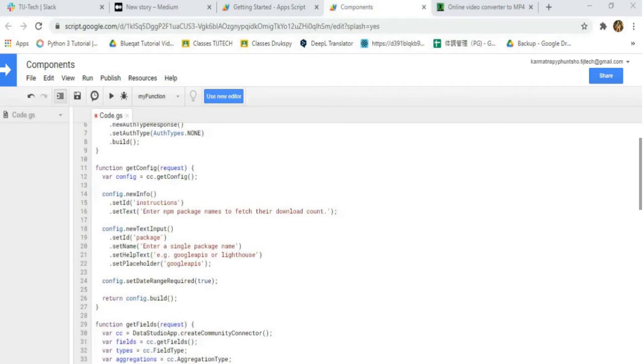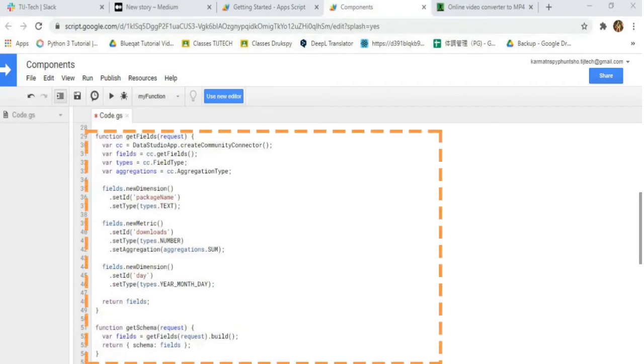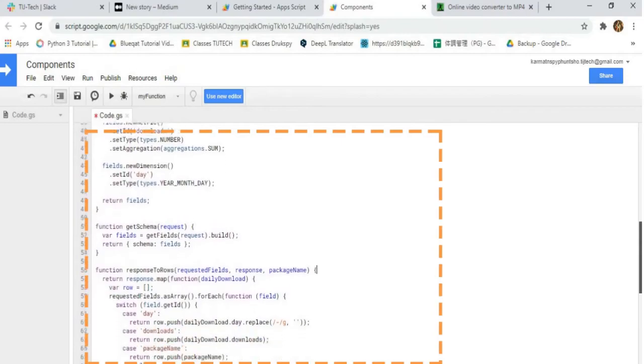Data Studio calls the getSchema function to get the schema associated with the selected configuration for the connector. Based on the response provided by getSchema, Data Studio will show the field screen to the user listing all the fields in the connector.